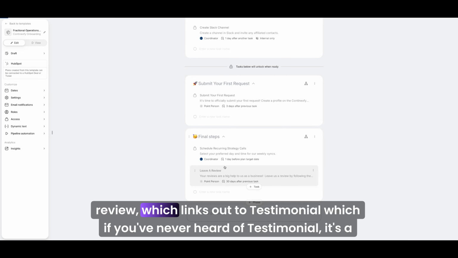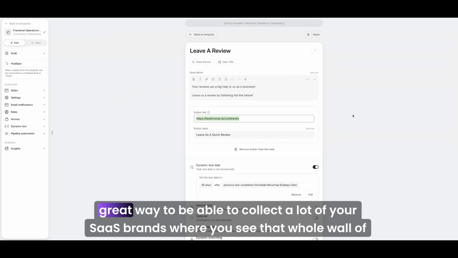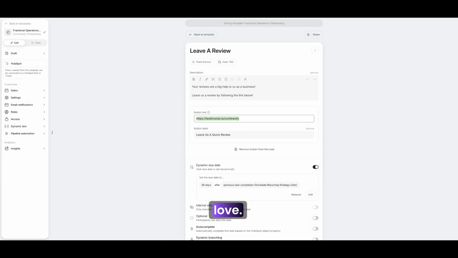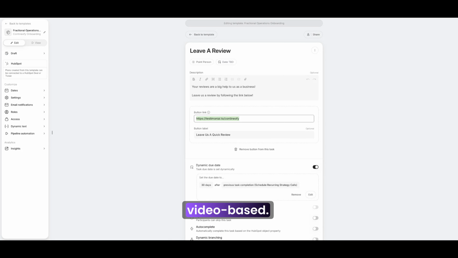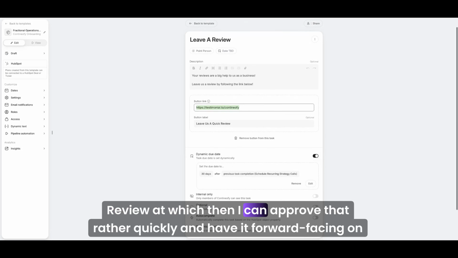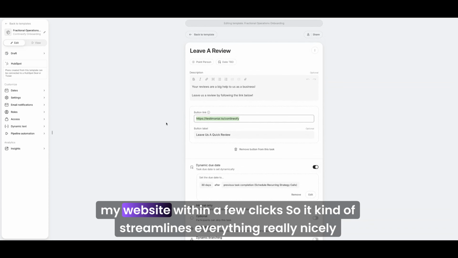And then after us working for a month, I have a task in here that says leave a review, which links out to Testimonial. If you haven't heard of it, it's a great way to collect reviews, and a lot of SaaS brands use it where you see that whole wall of love. That's testimonial.to. I link out to that and they can submit a text-based or video-based review, which I can approve rather quickly and have forward facing on my website within a few clicks. So it streamlines everything really nicely.